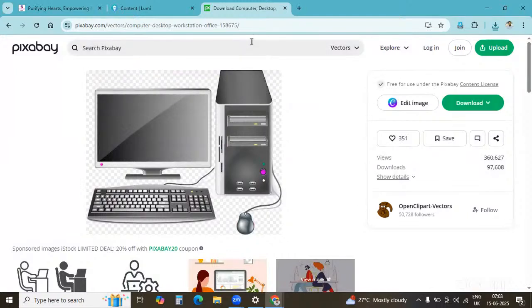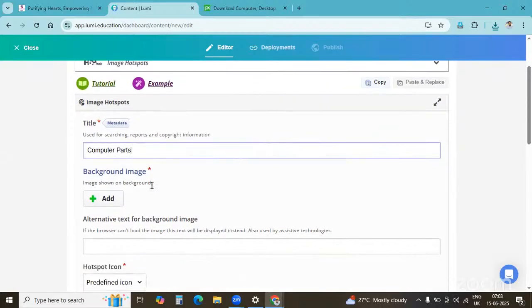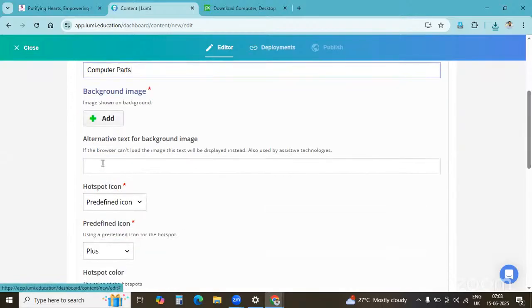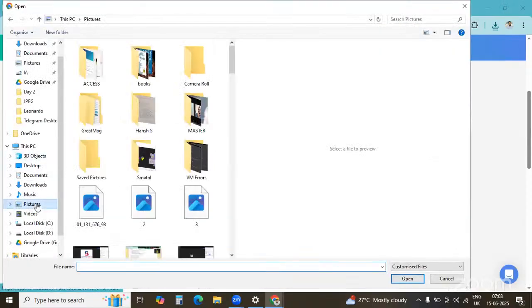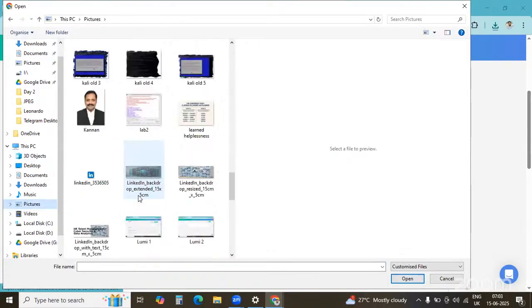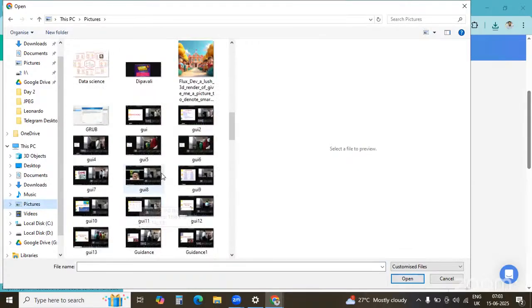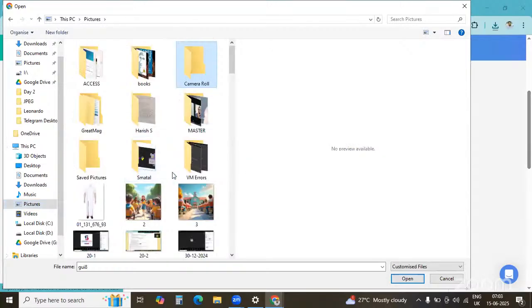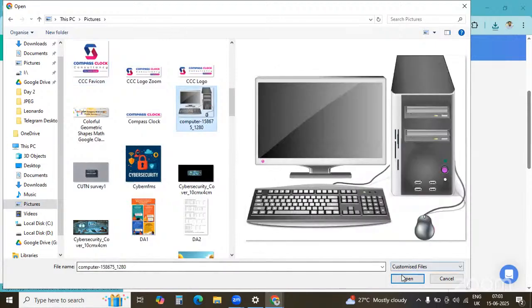Okay. So now since we have the picture required for us, we'll rename this as computer parts. Okay. Add. Okay. So be clear where you're saving that particular picture. It starts with computer. Yeah, so we have this.